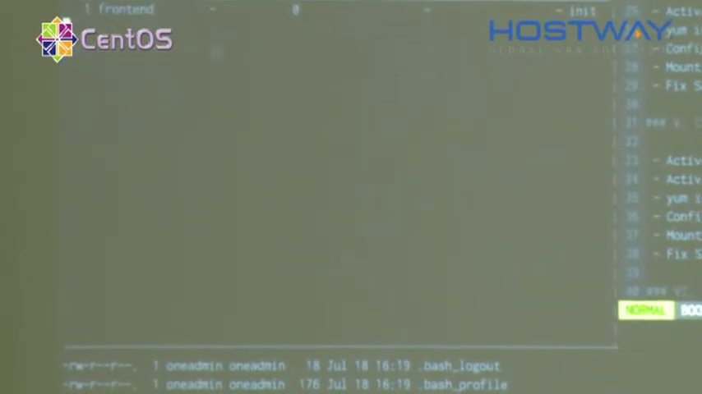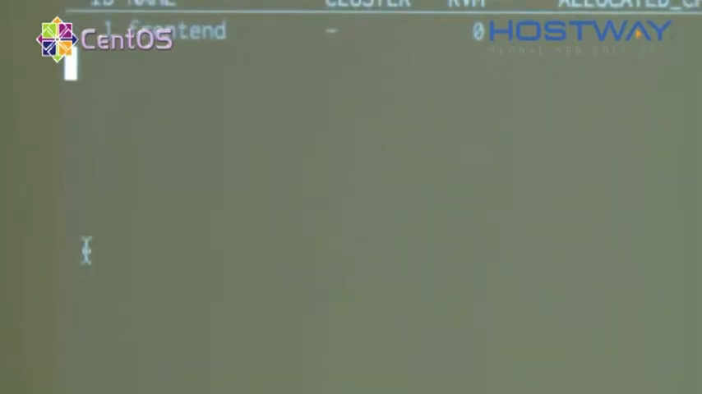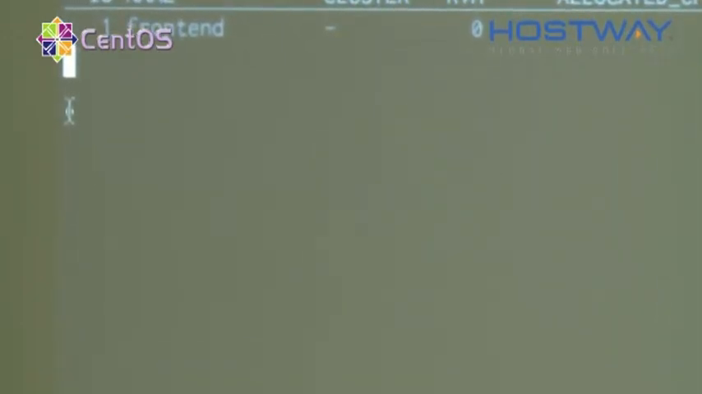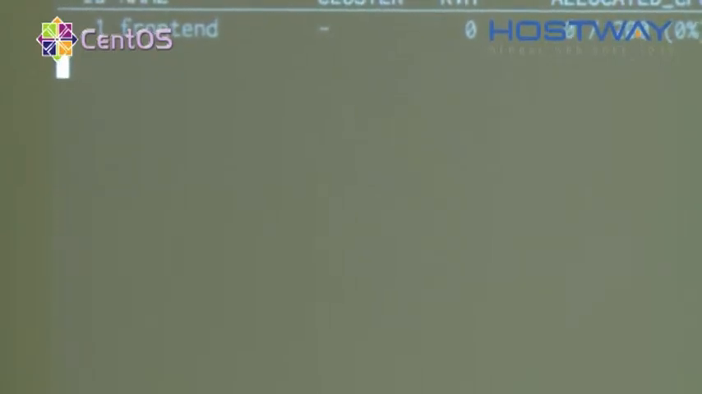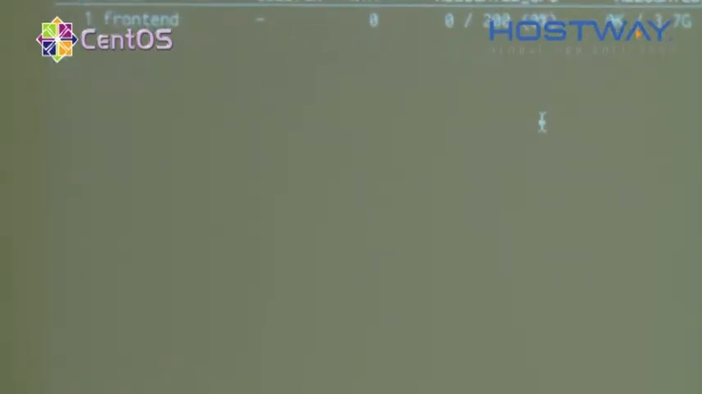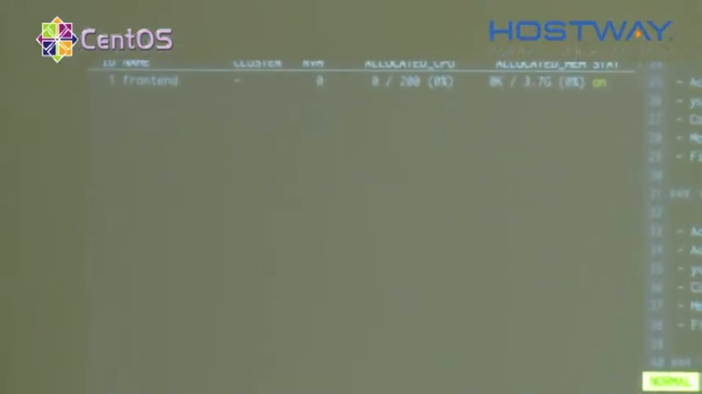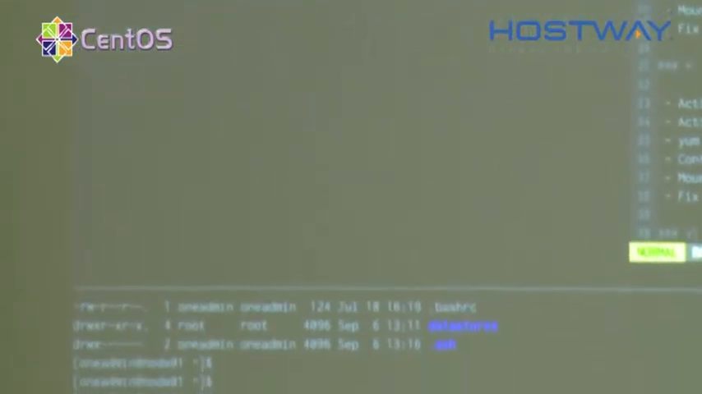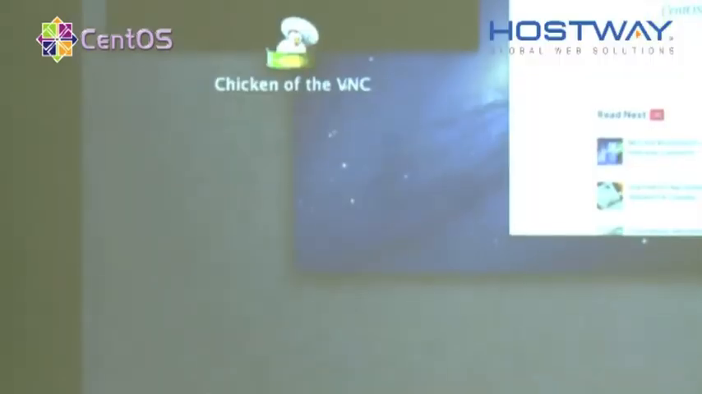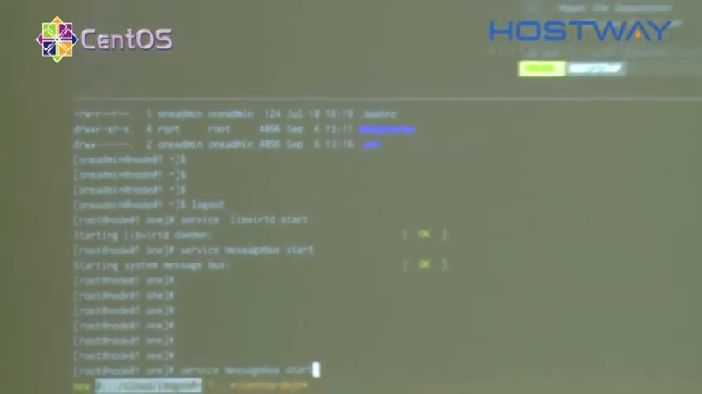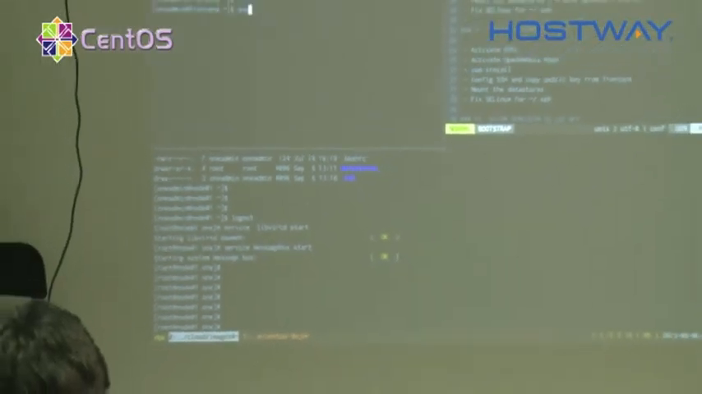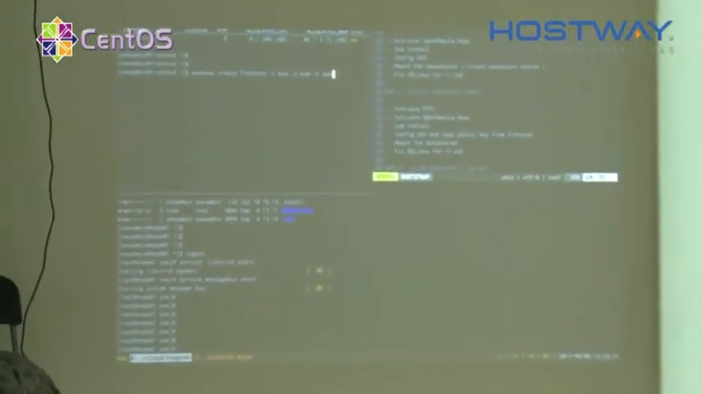Now it should work. There's an interesting command, onehost top, just like top, you can use it to see the status. As you can see, it has two virtual CPUs and 3.74 gigabytes of RAM that I've allocated to this virtual machine. That's a host in our virtual cloud. Yeah, that's really funny. Okay, now let's add the second host, the node.